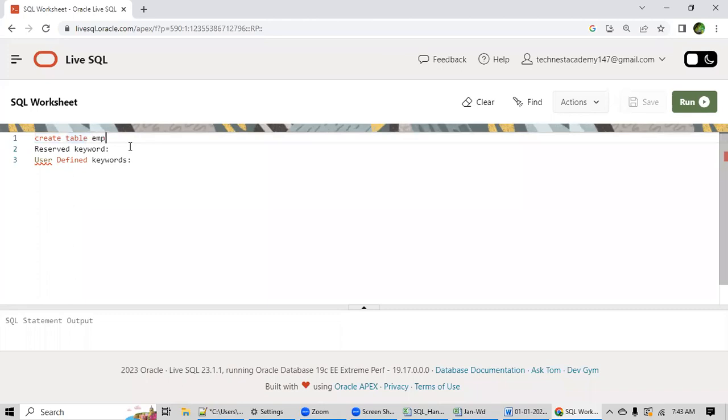So here I want to create an employee table. So I have to write create table employee. It means I have to create a table with the name employee. Now this name employee which I have written, you can create a table with any name. Maybe you can give your name as well. That's not a problem. Hope it is clear. So here create and table are reserved keywords, and employee is a user defined keyword.